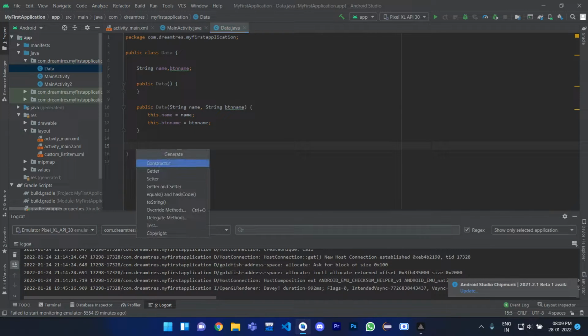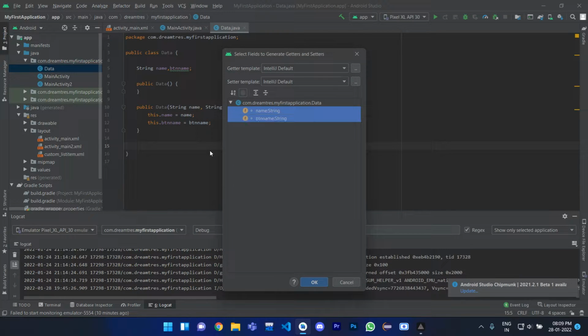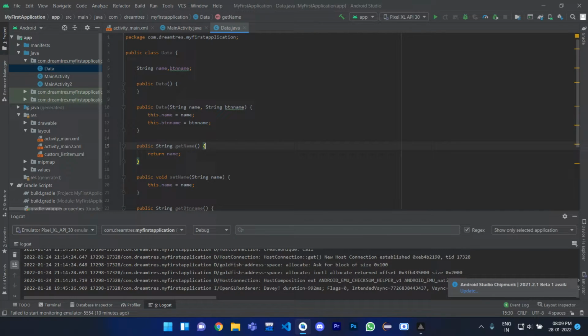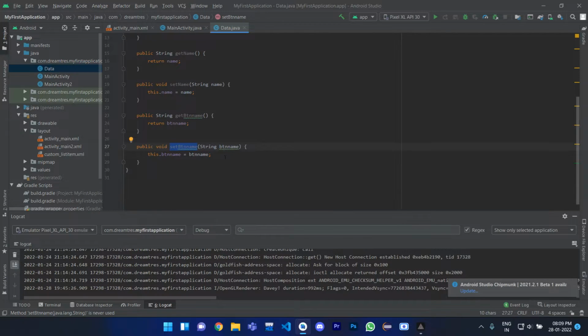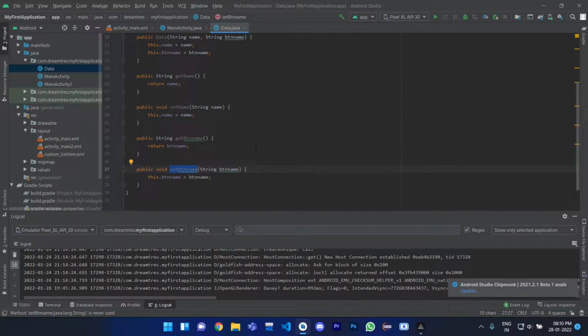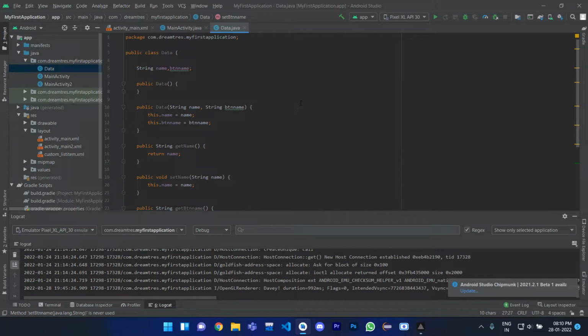And then press again alt insert and here you can see getter setter. So press on that and click on both, and here you see four methods are generated, that is get name, set name, get button name and set button name. So this will automatically generated for us. Okay, so this file is over. So our main file is over.